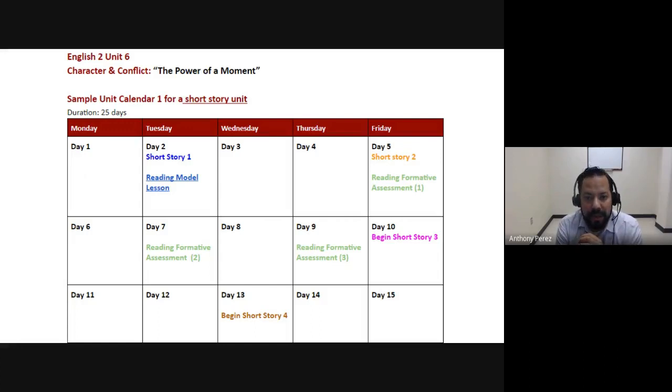Because this unit can either be a short story unit or a major works unit, there are 2 unit calendars. They're on the same page. The short story unit's at the top, that calendar, and then the one's at the bottom. So the thinking is you kind of would do a short story together where you'd mentor and model these things. And then you get to short story 2. And maybe you would do all your formative assessments over this.